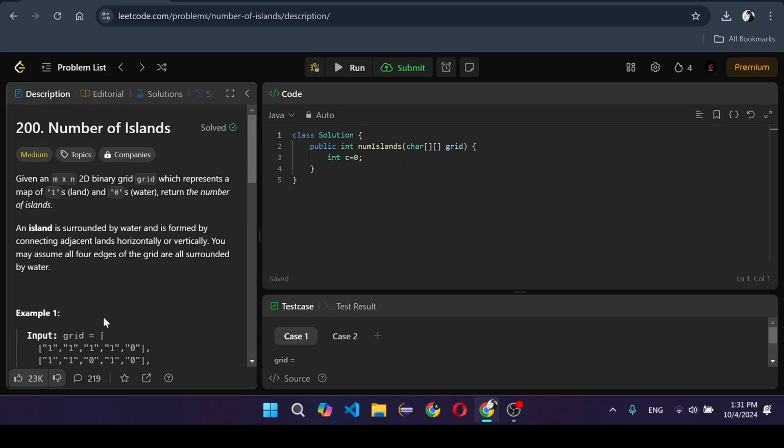So an island is surrounded by water and is formed by connecting adjacent lands horizontally and vertically, and note this clearly once again, not diagonally. They didn't mention diagonal, so you may assume all 4 edges of the grid are surrounded by water. So now let's start the code.